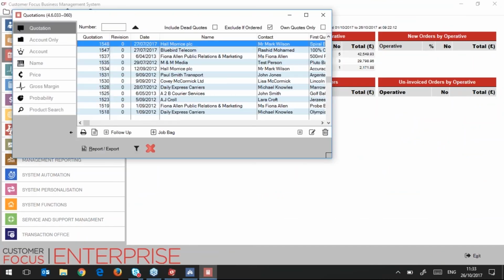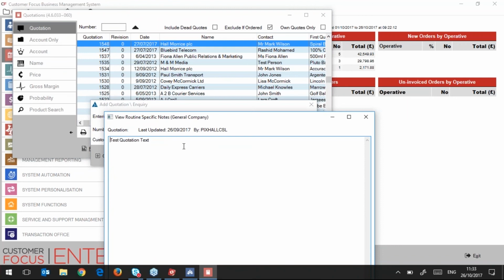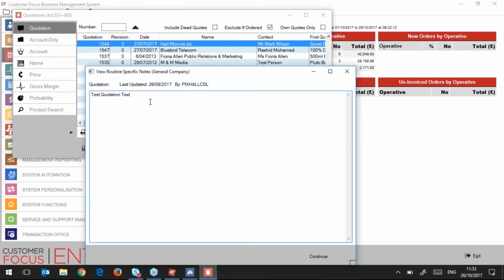I'm going to hit the plus to add a new quote. And you'll see that as soon as I pop in that customer's account number, this test quotation text, the bit that we'd added into the customer database, pops up.